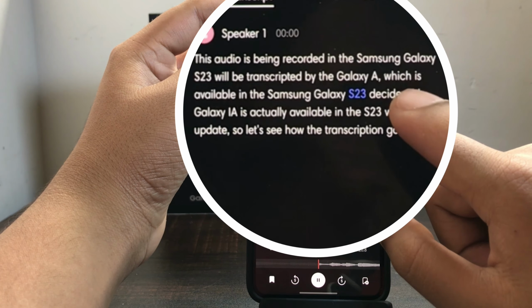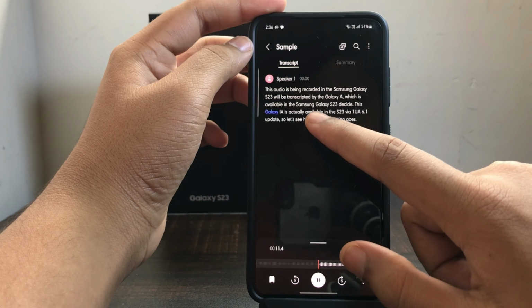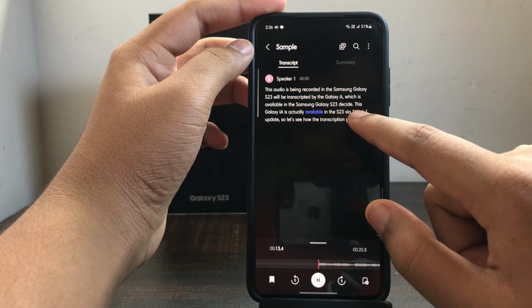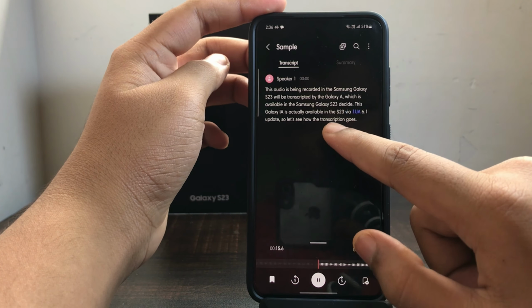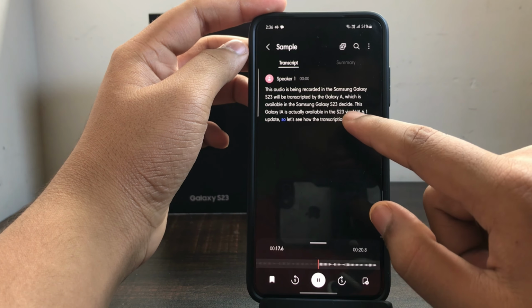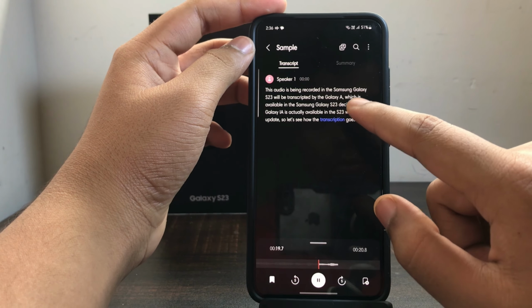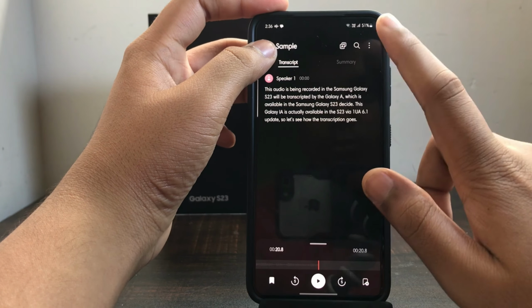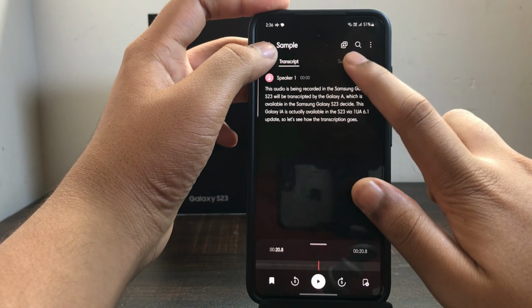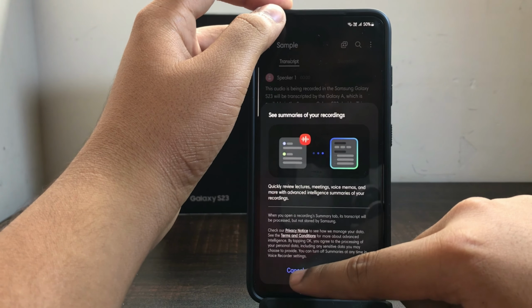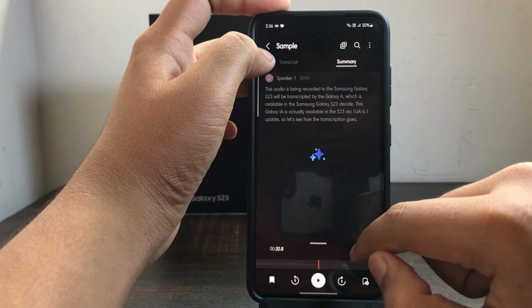In fact, the result is very good actually. It's not very accurate, I would say, but for a first generation AI processing, in fact, this is really impressive. You can also have two people involved in the conversation and it gives you the transcription. And let's just click on summary and see whether the summarizing part is really accurate.